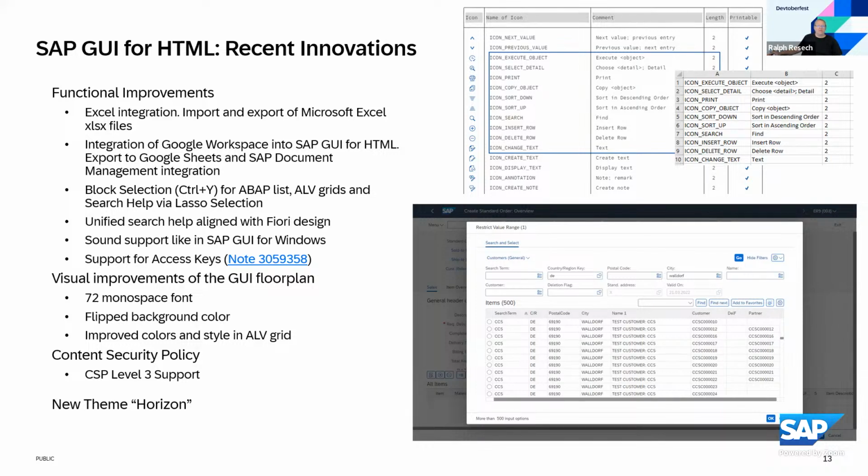What we also did is, you can see it in the right upper corner, you can now, like you're used to in the SAP GUI with Control Y, create such a lasso control where you can just mark a part of an ABAP list, an ALV grid, or of a search help, and just copy it with Control C and paste it, for example, to Excel, and it will paste it with the fields, with the delimiters and everything back and forth. You can also copy it from Excel and paste it into ALV. Like you're used to do this in SAP GUI for Windows. It's pretty new. So having said that, you can do that with the search help.